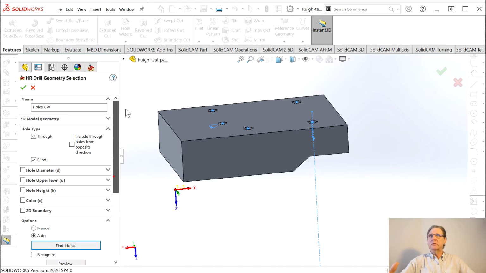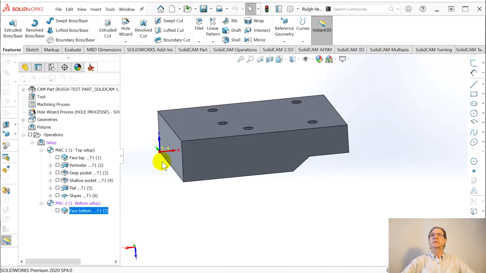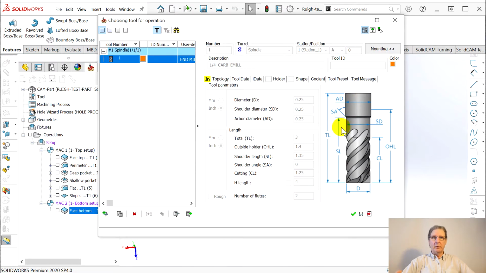So I found the holes. I've named them right. It's given me a green arrow. We'll say yes. Okay, the tool. I went through this select. All it shows is the 1/4 inch end mill we've used to do this whole part. That's by design intent. Dave designed it to use 1 end mill.